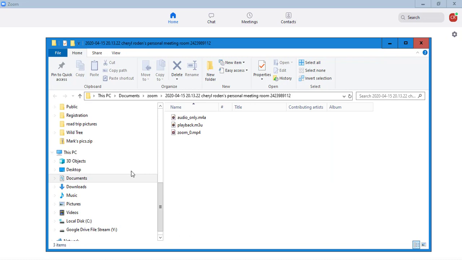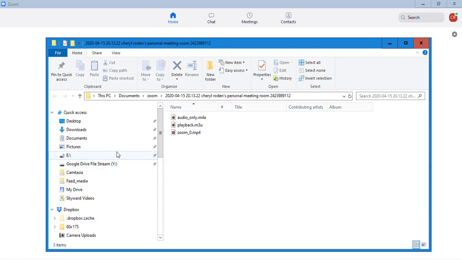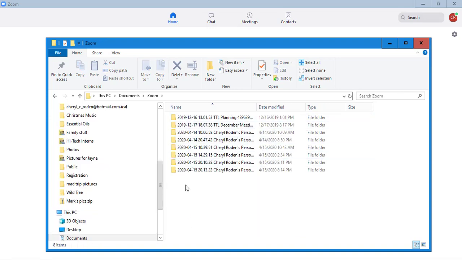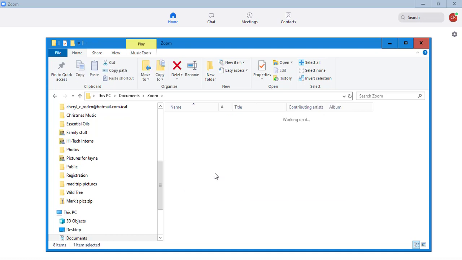By default, Zoom will save any recordings for you in your computer. If it doesn't pop up automatically, you're going to find your recordings in the Documents folder of your computer, in a Zoom folder, and then they are organized by date. So if you go to your Documents folder on your quick access here, there is a Zoom folder, and then all of your recorded meetings are listed in here. So I have my recording that I just made.